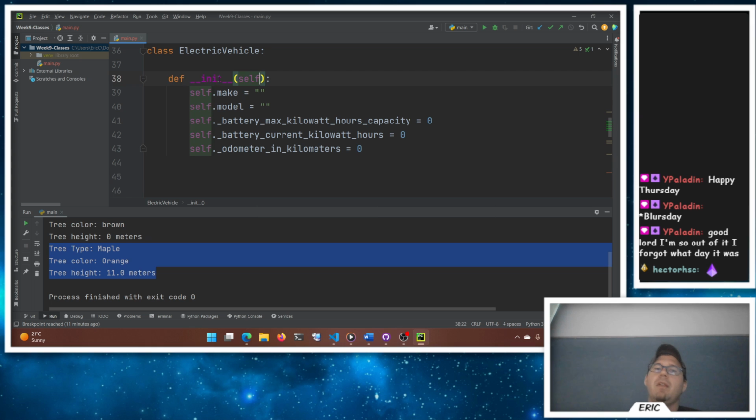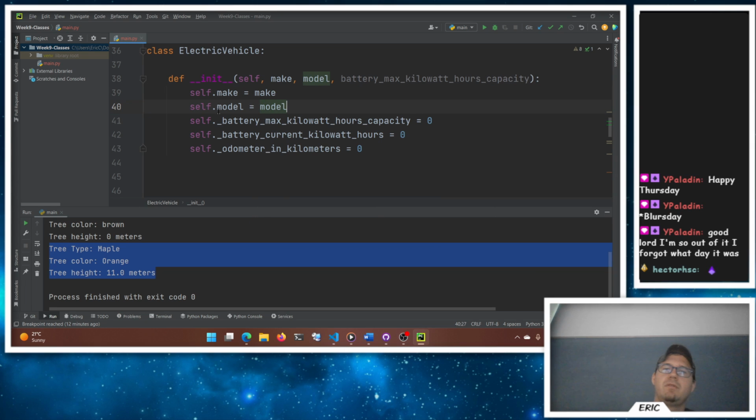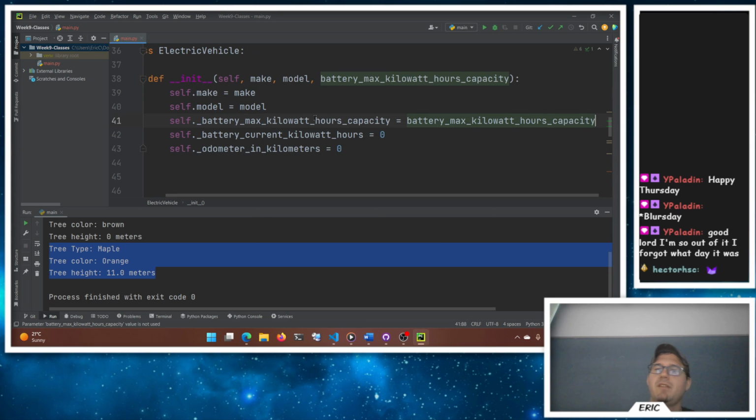So what we can do is, this is just a function. This init method is special, it's a function, but it can take arguments. So if we want, we can say, hey, by the way, give me some arguments here. We just comma separate, just like any other function we write. You can accept arguments. So I can say, hey, tell me the make, tell me the model, tell me the battery max kilowatt hours capacity, right? And I can say, hey, set my make to the make, set my model to the model, set my max capacity to the max capacity. Now, this is where it gets really important. This is the self.make, so that's the instance's make here. This make is the argument.